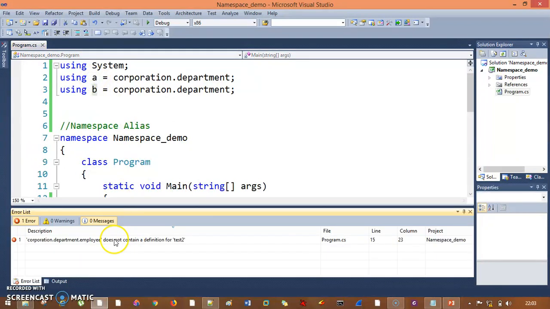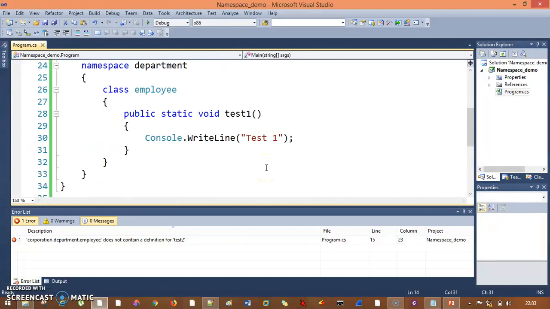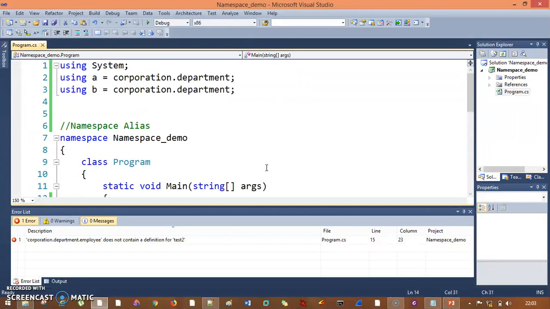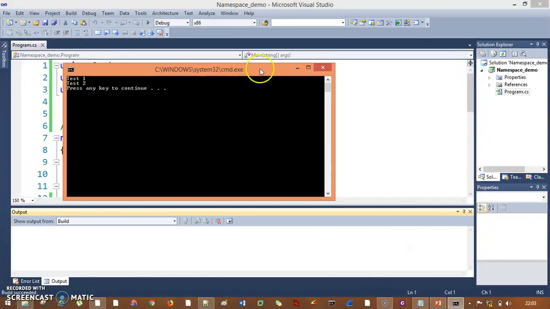Here you can see it builds your solution, but there is an error. What is the error? It does not contain a definition for test2. Let me see. Yeah, so this is not department, it's basically corporation.project. That's why it is giving you the error. Now you build successfully, no problem. It's running very fine, right?